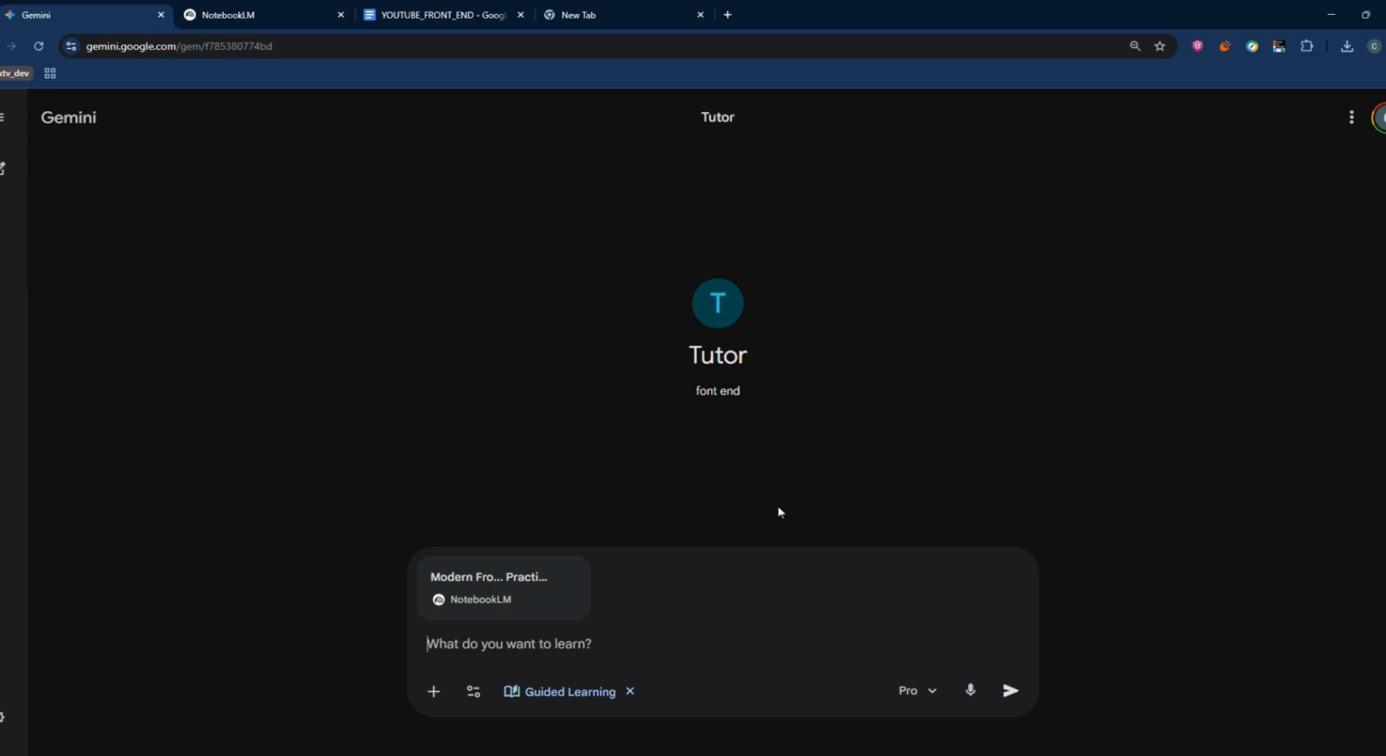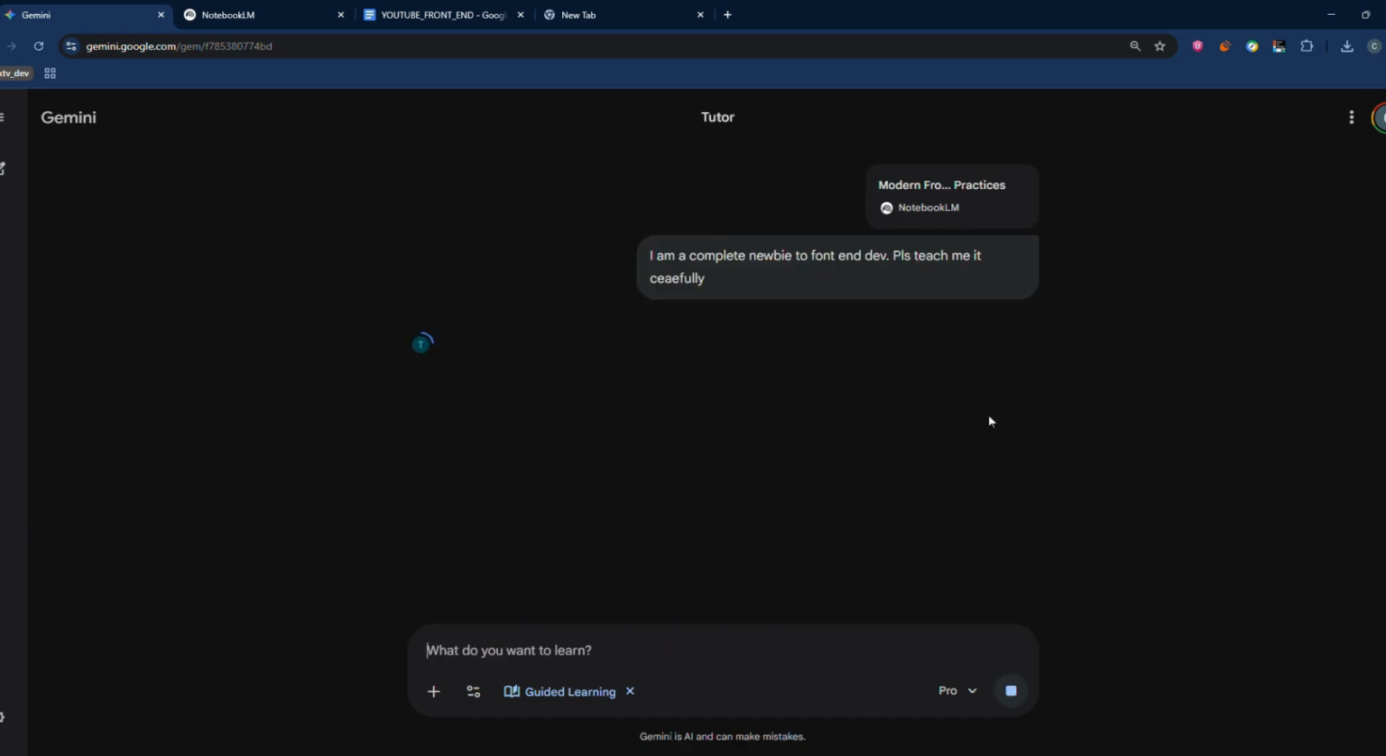So now you could type in something like, let's say, I am a complete newbie to front end dev. Please teach me it carefully and then press enter. Now, yeah, the R issue. I again typed font, but whatever.